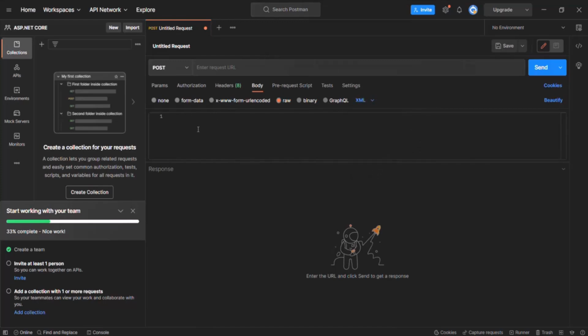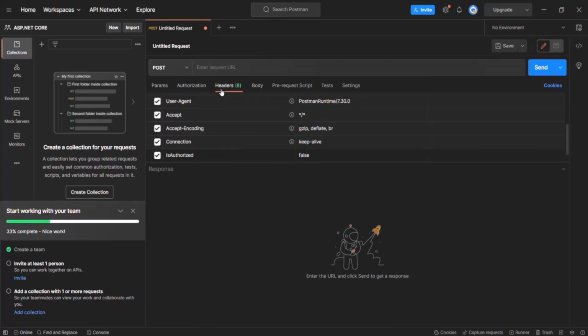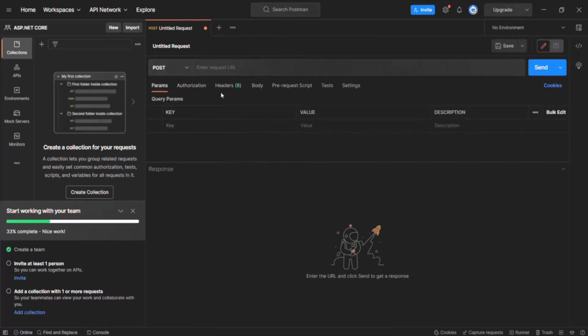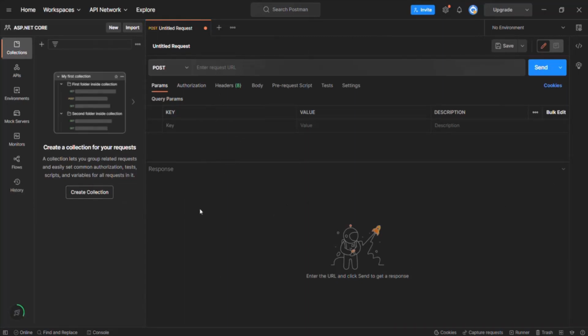Okay, so here you can set the request body, you can set the request headers, you can also set the authorizations. Okay, so here you can do all kinds of settings for the request and here you will get the response. Okay, so we are going to use this tool for sending post requests to our ASP.NET Core application because, as I mentioned earlier, with the browser we cannot send a post request without creating a web page.